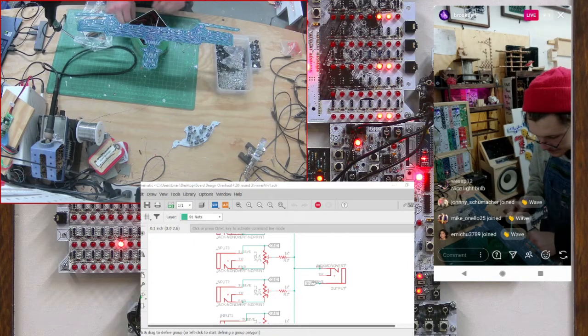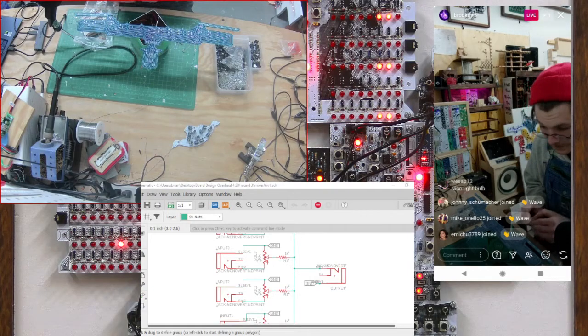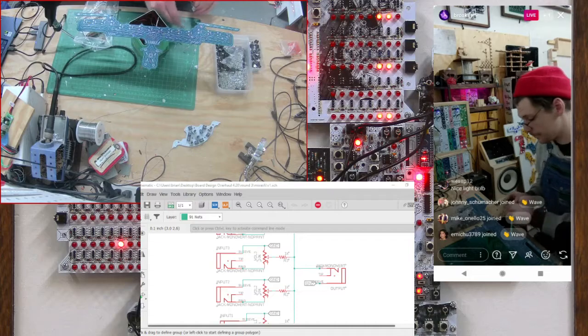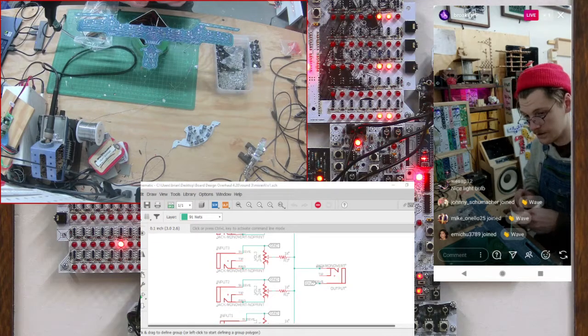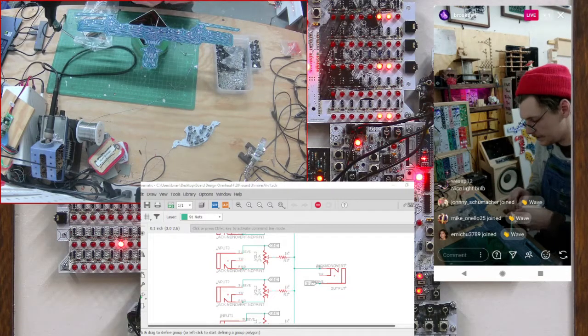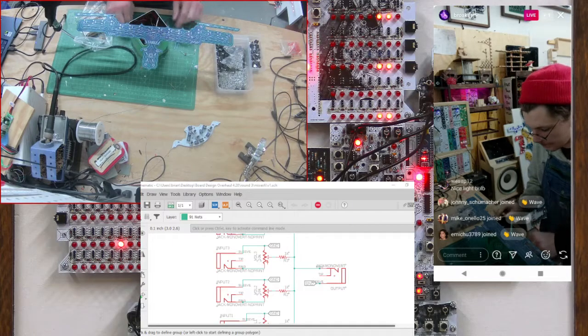And that's just because it's a very simple circuit that's not very high quality. It's a very, very lo-fi way of getting all of your signals compiled into one output.